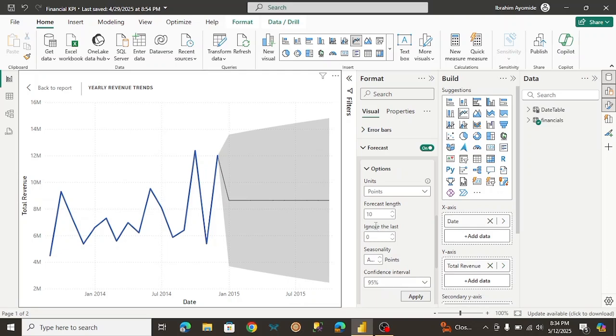For the forecast length, what it means is that the higher the length, the more dates Power BI tries to add. I really suggest you keep the forecast length to a minimum, not too high, because the higher it is, the more inaccurate the predictions can be. In this case, I set my forecast length to 10, and let me try to reduce it to 6 and you can see the difference.